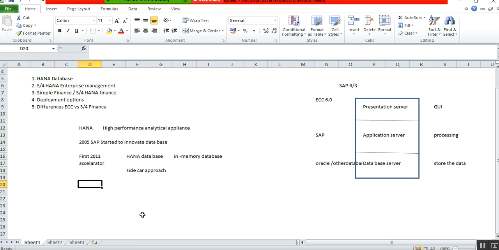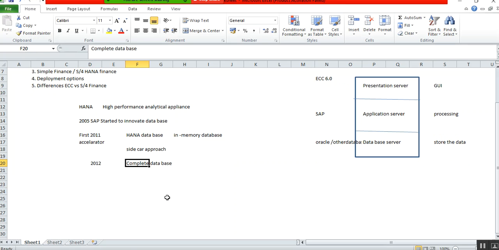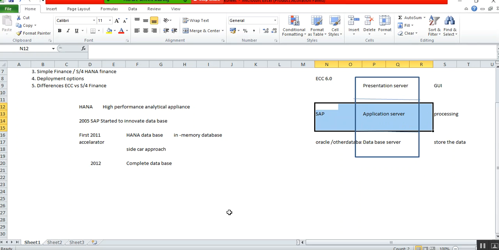Okay. Next, in 2012, this HANA database had some more changes and improved. Now it's a complete database. It's not only an accelerator, it can completely handle a particular application. But they did not use it for the SAP application, they used it for the BW server.